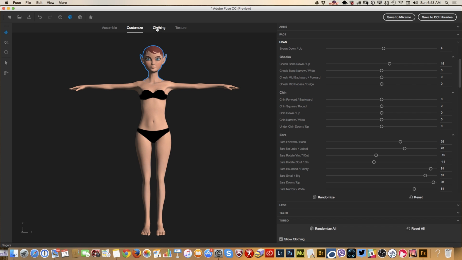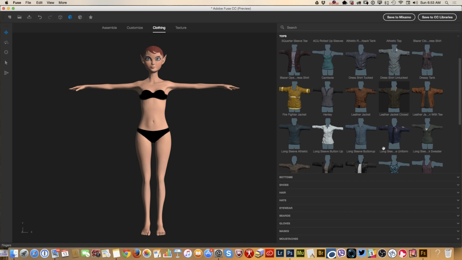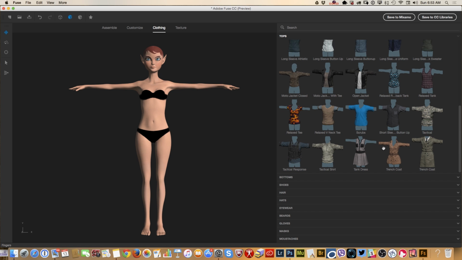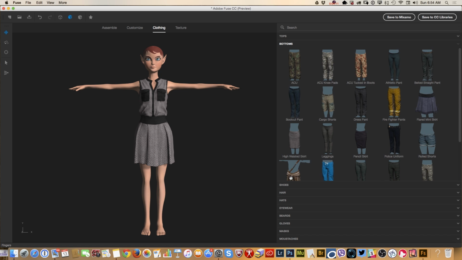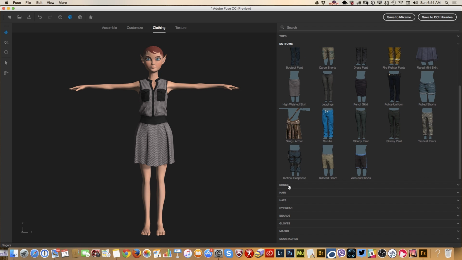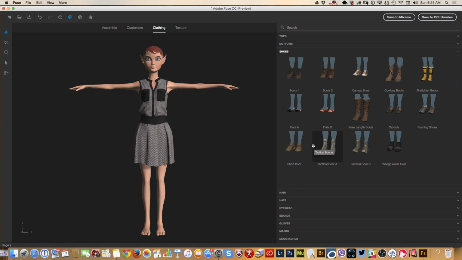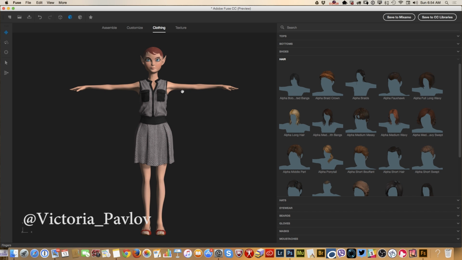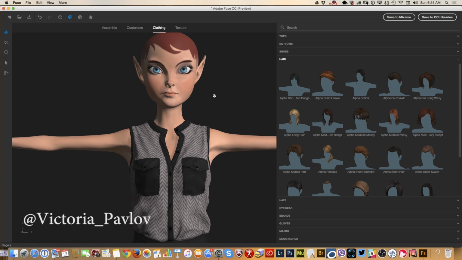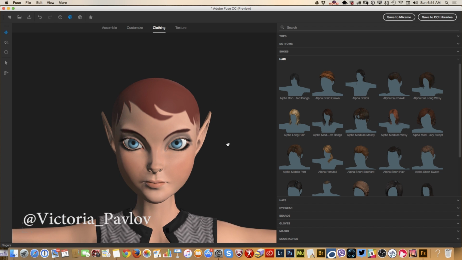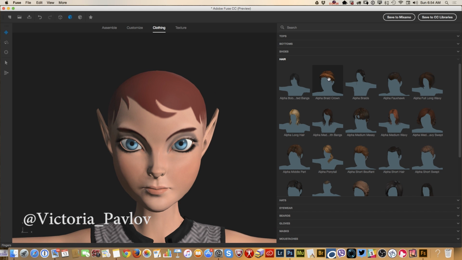And now I will be working on clothing, because this is kind of a teenager elf. I will add this tank dress. I will not add the bottom, because it's a full dress. Shoes, because she's a teenager, she loves to run. Probably I will add something like this. I will not add hats, but I will add hair. Let me bring my character close, zoom in, and probably I will add those.